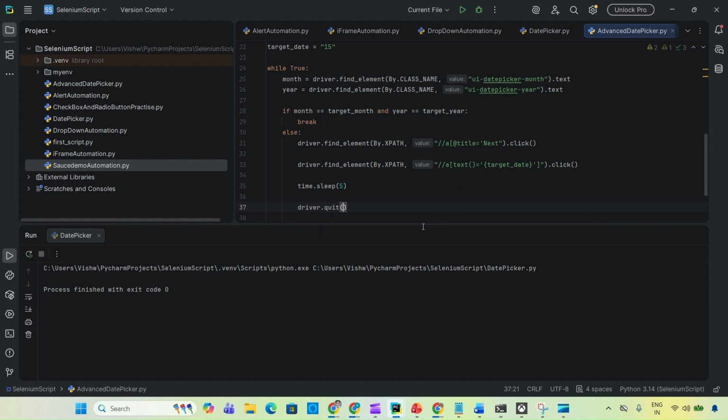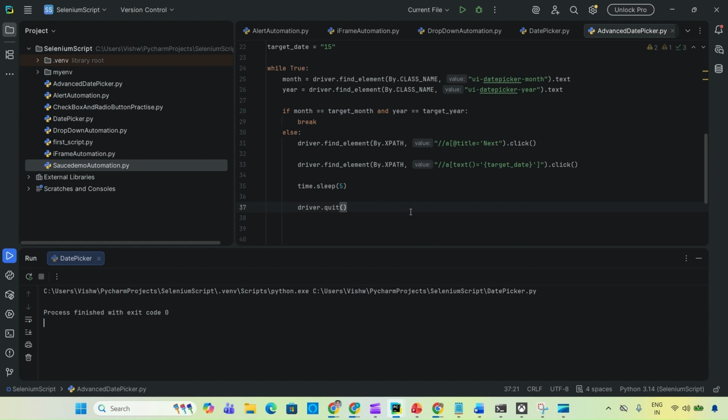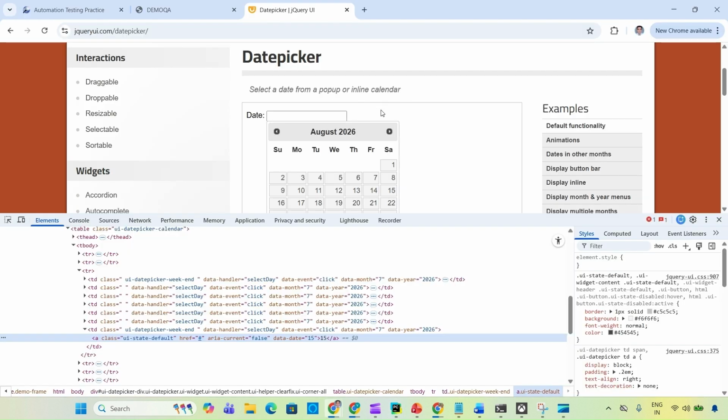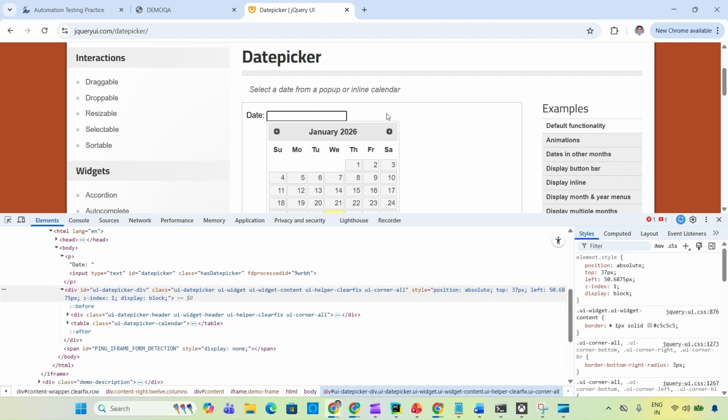So, I guess you might have got the idea behind writing this while loop. First, we have already defined the target month, year, and date which we wanted. And the reason we are using this while loop is that as soon as you click on this date component, it gives you January 2026. But we have to keep clicking on next till we reach the month of August, and after we reach August, we select this particular value, 15th, over there.